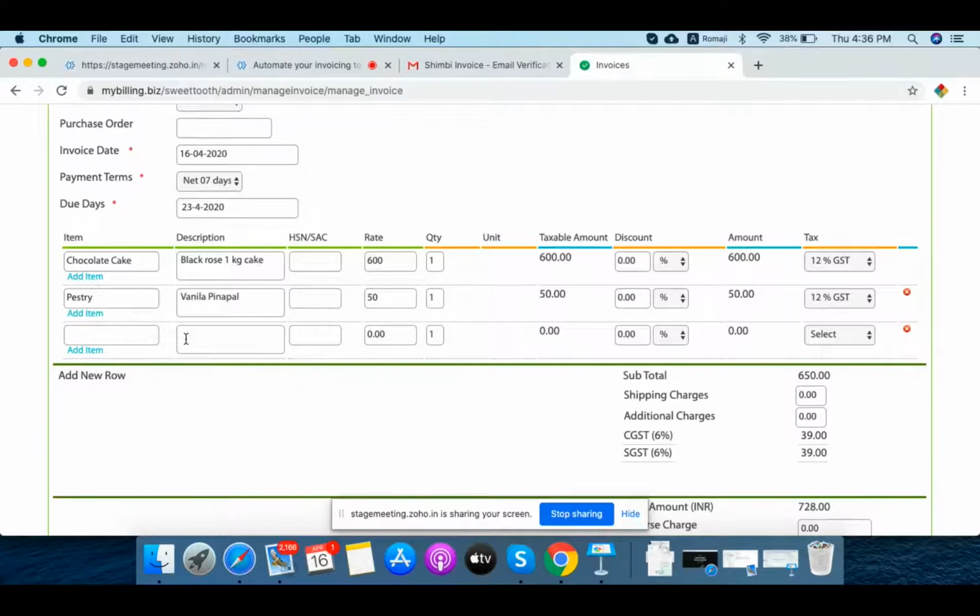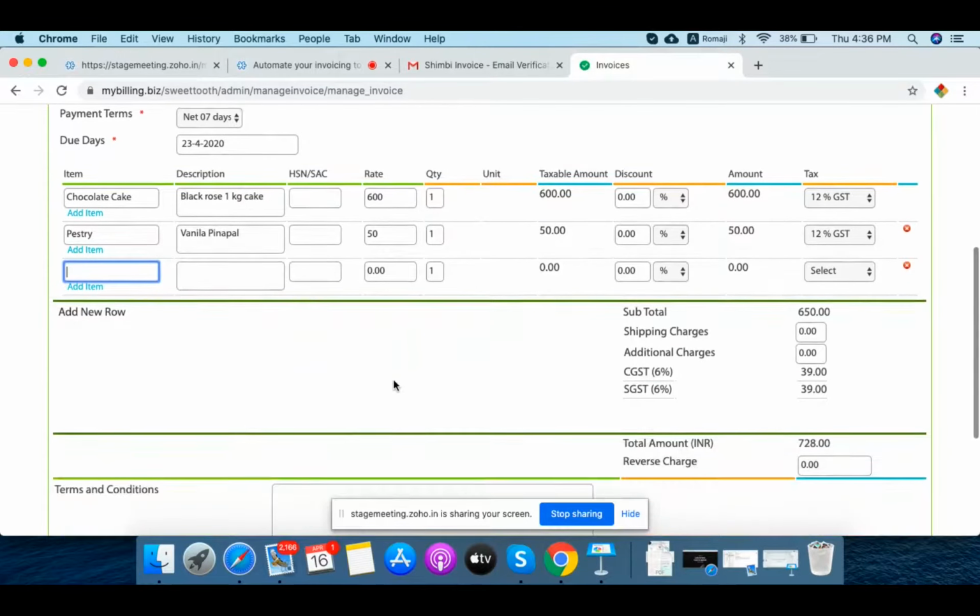Now what happened is it not only took that here and filled in the entire information, but it saved it also for the future. That means next time when you come here, it will start showing that item in your next invoice, and you can just select it. You don't need to add all the information manually.